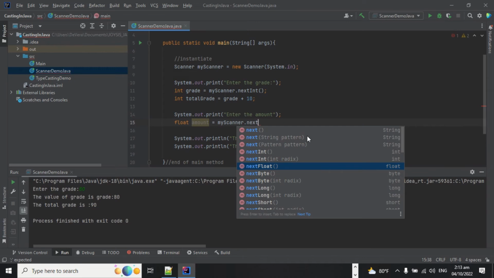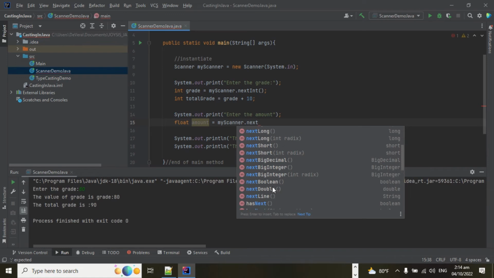Okay, let's start from the start. If you want byte, we'll be using nextByte. If it is short, nextShort, right? And if it is int, nextInt. If it is long, nextLong. If it is a float, nextFloat. And then if it is a double, nextDouble. If it is a boolean, nextBoolean. If it is a string, we will be using nextLine. Clear?